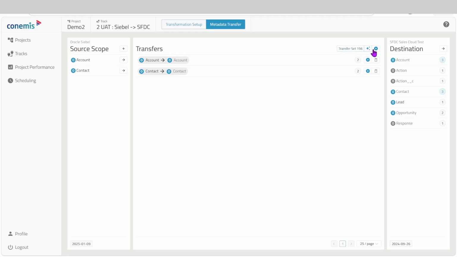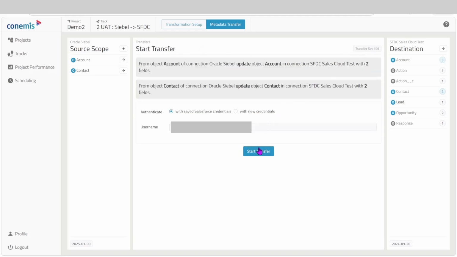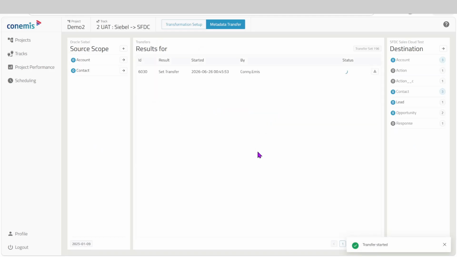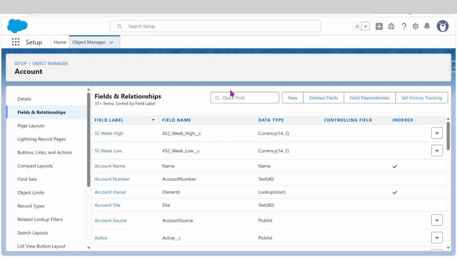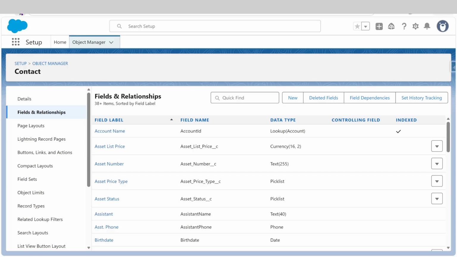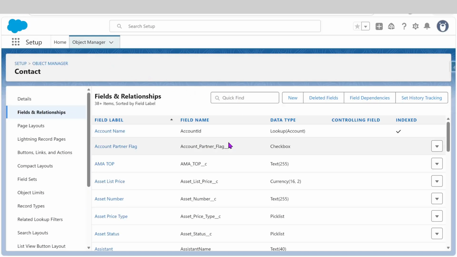We select the objects, map the fields, manually here since we only have 4, though auto-matching handles larger volumes in seconds, and hit Start. Once the status shows success, those fields are live in Salesforce. Clean, fast, and no IT ticket required.